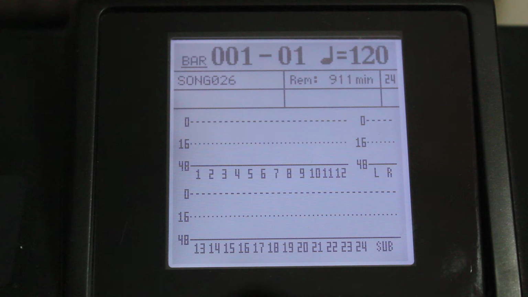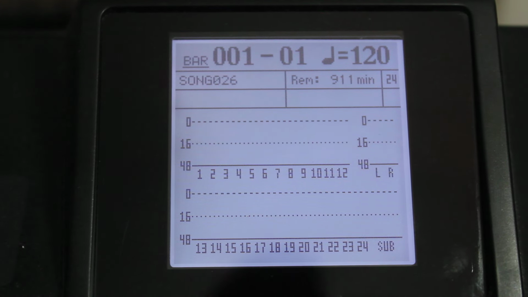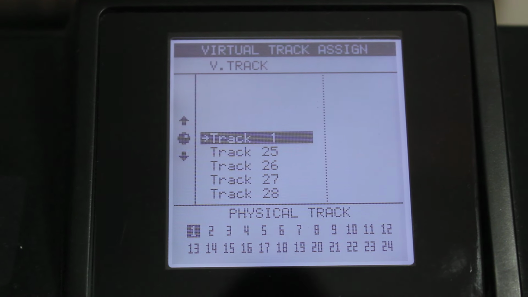Today we're going to be working with the virtual track section of the Tascam recorder. The way that you access the virtual track section of the recorder is by holding down Shift and hitting the highlighted VIRTTRK track button. Once you hit that, you will get this screen. That's the virtual track assign screen.